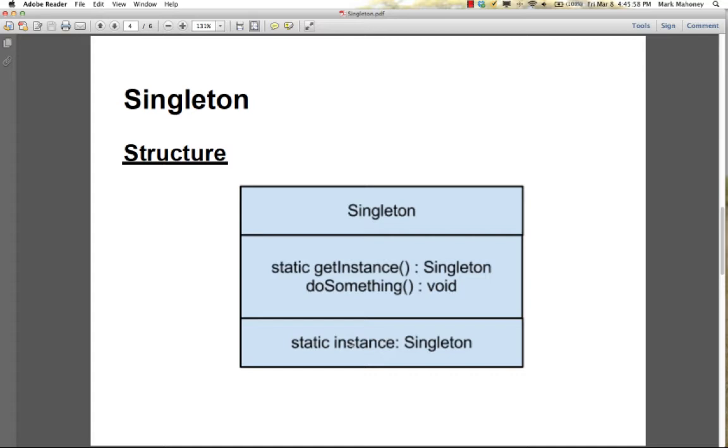There's also a static method that returns a static reference. So that's what getInstance does. GetInstance returns a singleton object, okay, and it's static. So you don't need to have a singleton object. You could just say the name of the class.getInstance. Okay, so the way you get hold of a singleton is to use the static getInstance method. And again, I'll show you some code in a second.